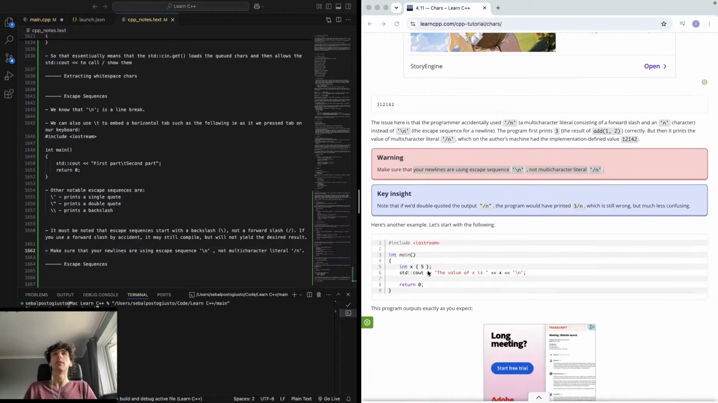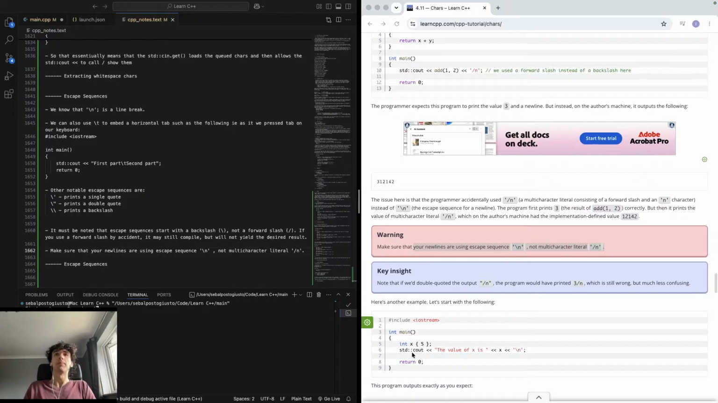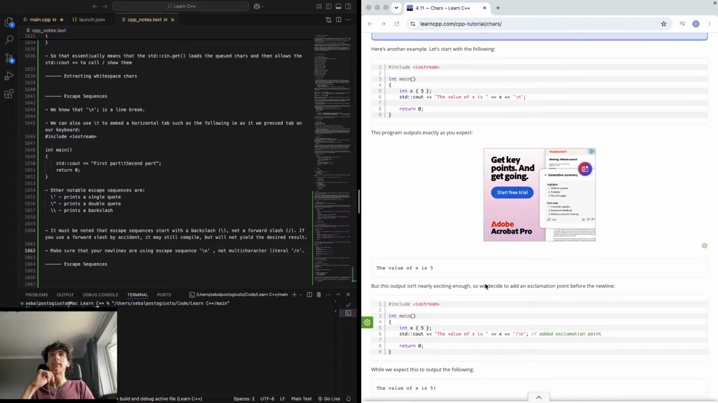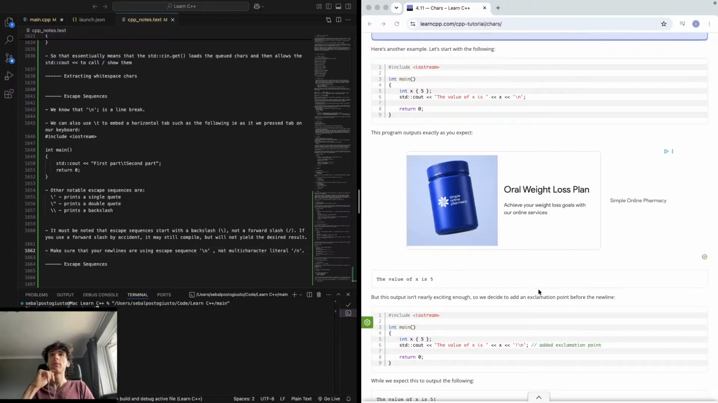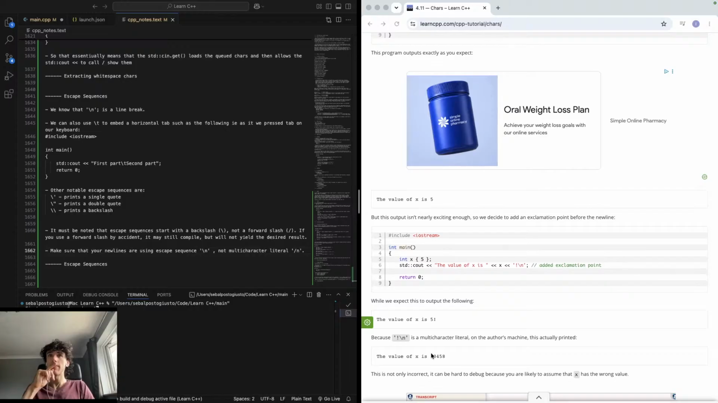Here's another example. So you got an integer x with an assignment of 5. Standard character output, x is a value of 5, but we have a backslash, so that should work, right? Yes. But the output isn't nearly exciting enough, so we decided to put an exclamation mark before the new line. So you got the same thing, but with an exclamation mark. Okay.